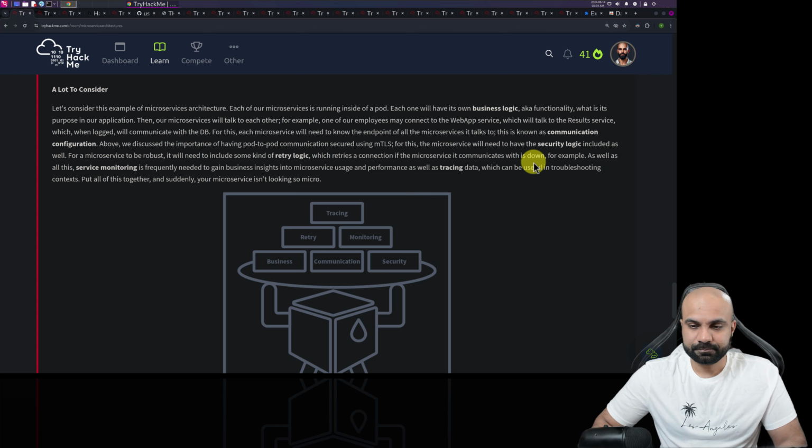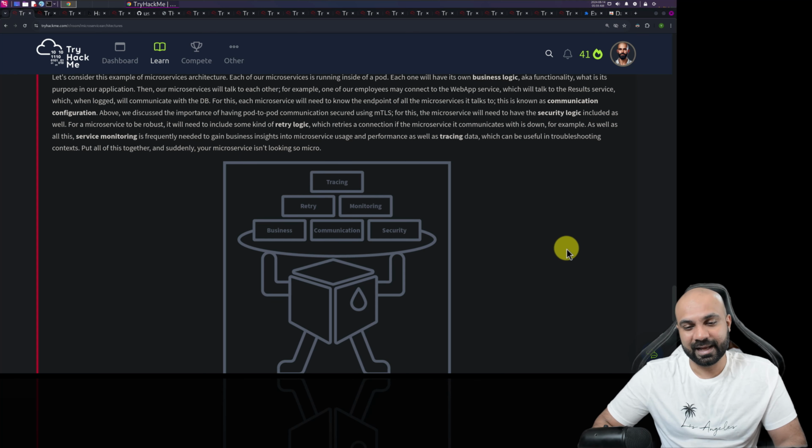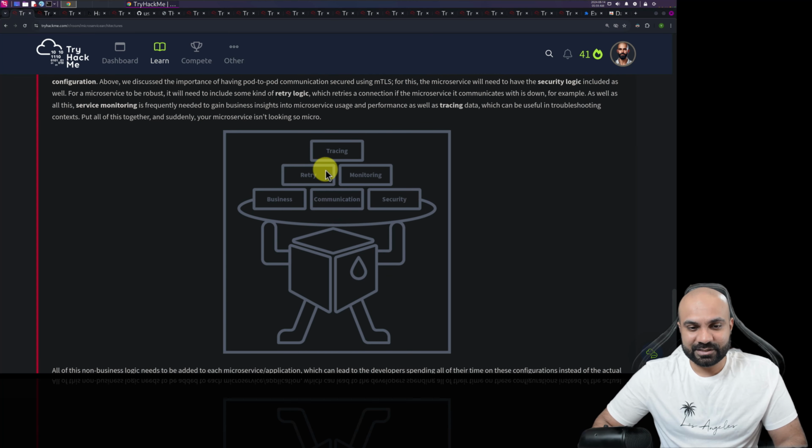Okay. For example, as well as all this, service monitoring is frequently needed to gain business insights into the microservice's usage, performance, as well as tracing data, which can be useful in a troubleshooting context. Put all of this together, and suddenly your microservice is not looking so micro. All right, so this is tracing, retry, monitoring, business, communication, and security. So we need to implement all of this at each microservice level.